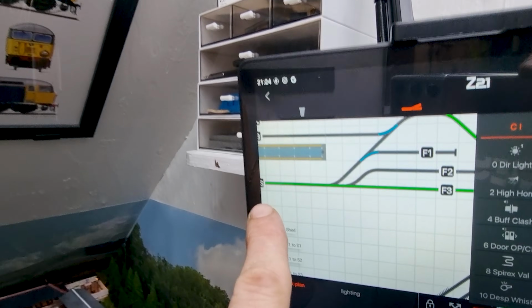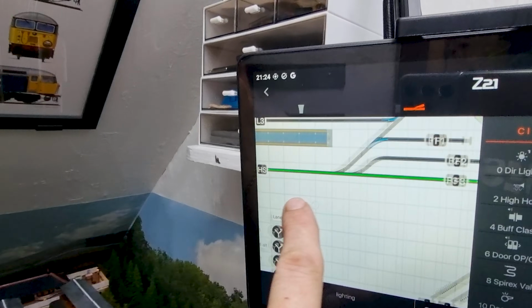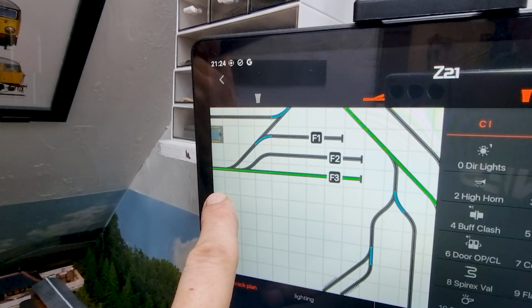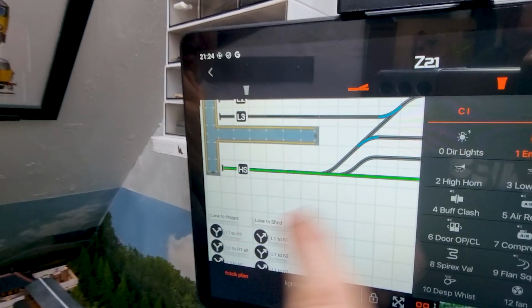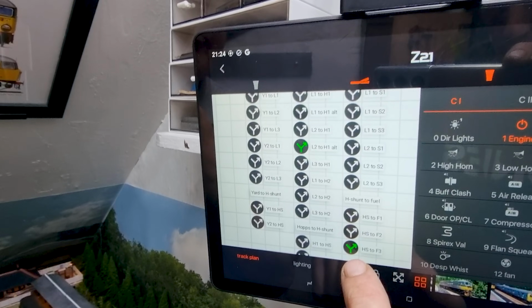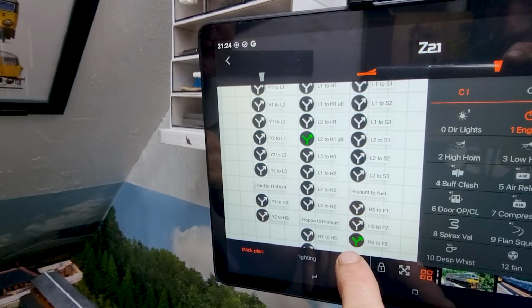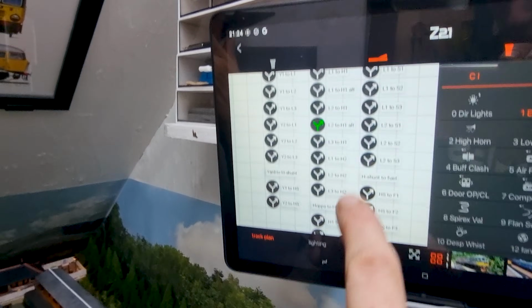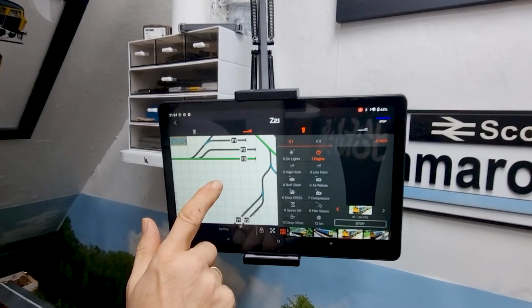path, which is going to be head shunt to F3. So you could have done that automatically by going through the list and finding head shunt to fuel, which is there. And you can see that one's lit there. So that's the path that you've currently got. So now Andy's going to control the actual vehicle. So this is how we do it.